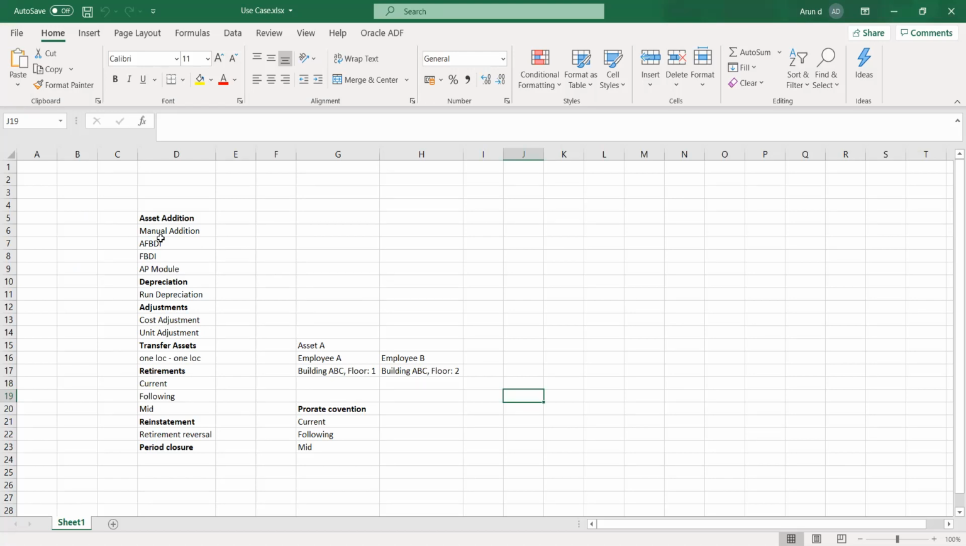Addition is nothing but we are adding an asset either through the invoice or through a manual addition. Let's say we don't have the invoice copy; for those cases, we can do the normal manual addition. Apart from that, we have an option to import it from the AP module, which means we have the AP invoice. Through this invoice, we will import the invoice and run a program called mass addition. Using that, we will basically import it.